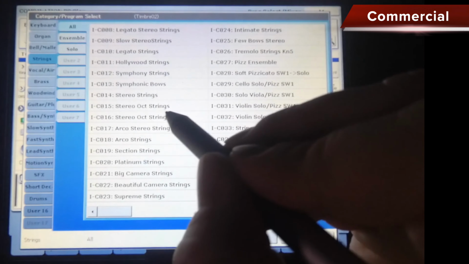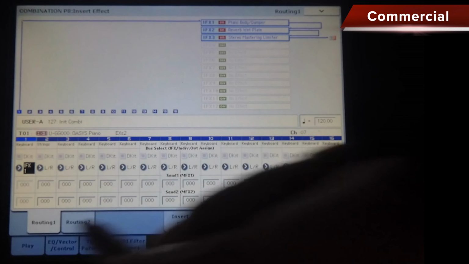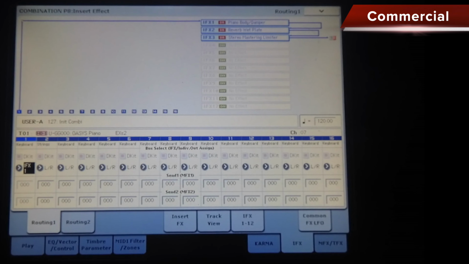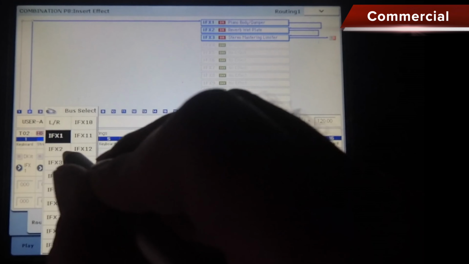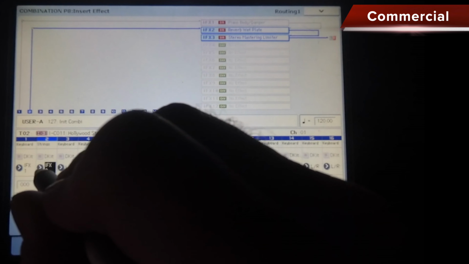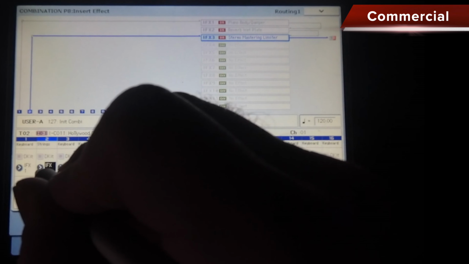Now let's select a second sound. For example, let's take a string section, the Hollywood strings. Of course, we could also send the strings through the first effect chain now. But that doesn't make much sense for us, since the strings have their own effect chain. That's why we're sending the strings through insert effect 4, which is still empty right now.